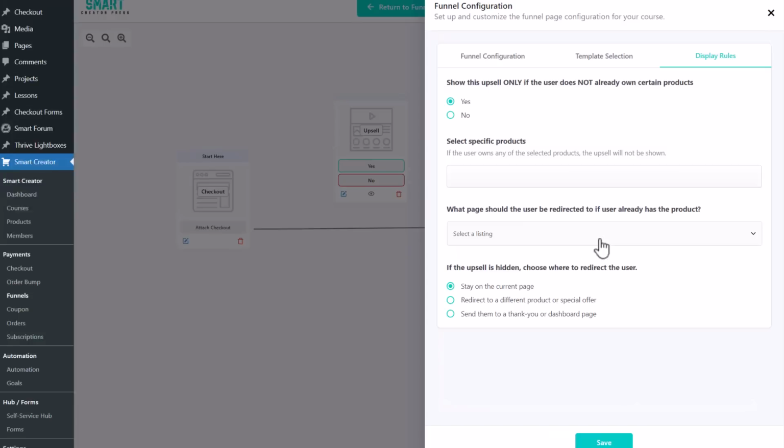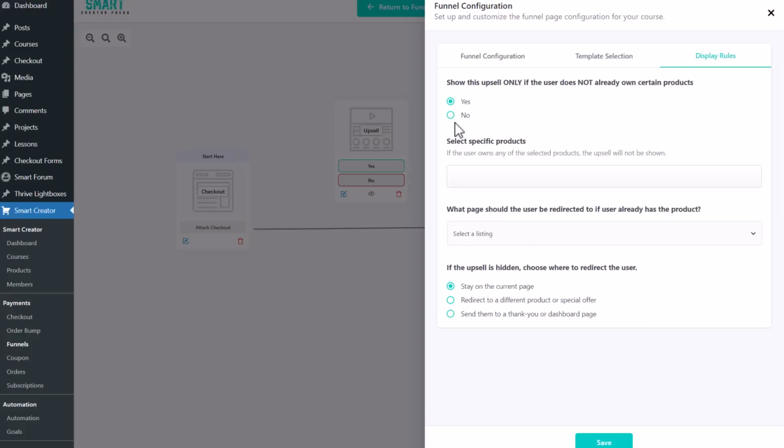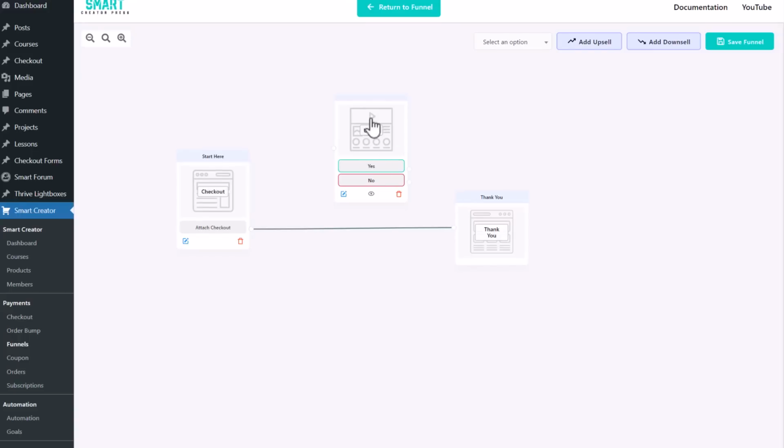Now I'm going to go ahead and save it. Under template selection, you can use a video-based template. I'm going to use a video-based template. Here I'm going to enter a short code for my video. All right, here you can set up some smart rules if you want. If you want to say, I only want to show this if users don't have access to certain products, then you can set up those rules here, and that's it. All right, so this node is all set up. Here I'm going to disconnect it from here, and I'm going to connect it to this upsell right here. That's it.